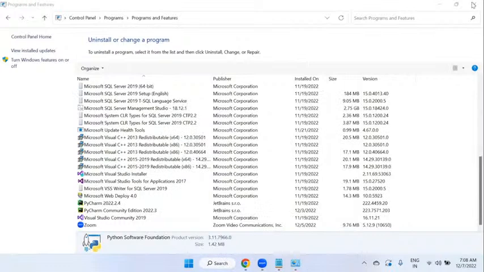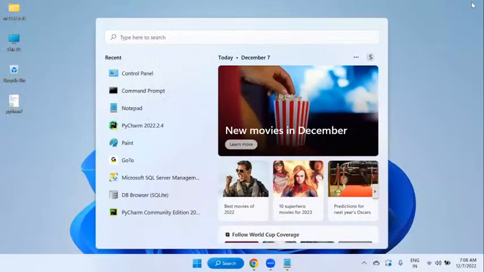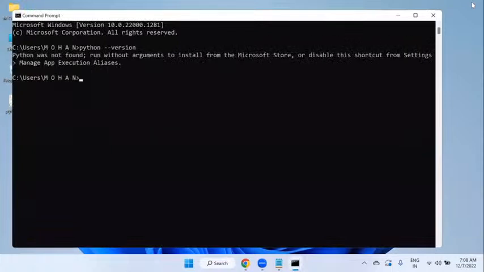Just for confirmation, you can go back to the command prompt and simply type python --version. You see, previously it was Python 3.11.0. Now this time there is no Python software. Python was not found.